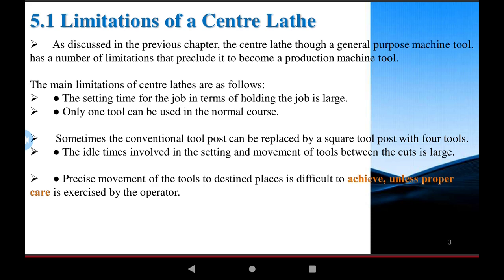computer control machines. Okay, CNC, numerical control machines, and DNC, the direct control of machines. Okay, all are used in the machine. Sometimes the conventional tool post can be replaced by a square tool post.